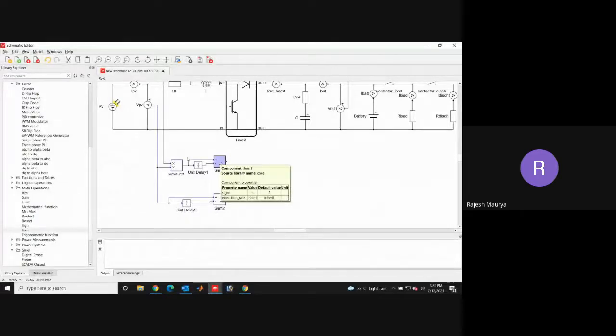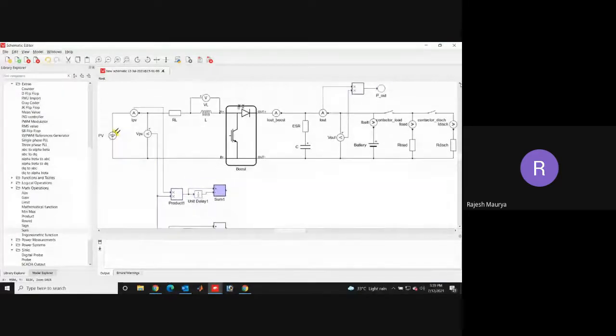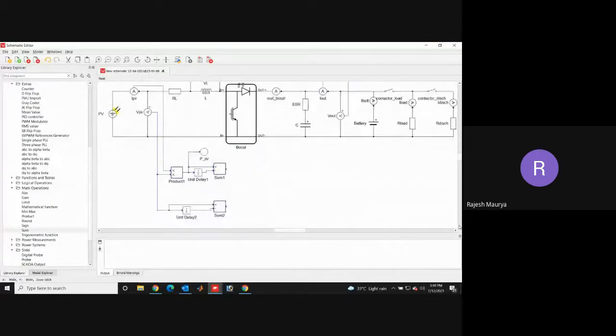Here I can connect a probe to measure the PV power. Let's just select this, copy and paste, or you can drag and drop a probe directly from the signal processing section and connect it. I'm connecting it and changing its name to P_PV. So that's it up till now.